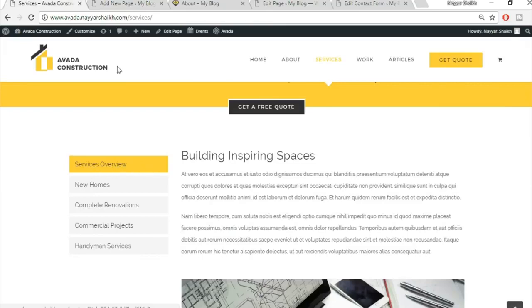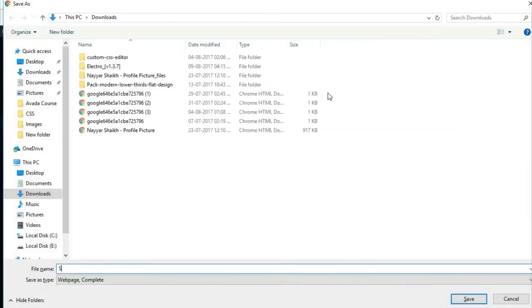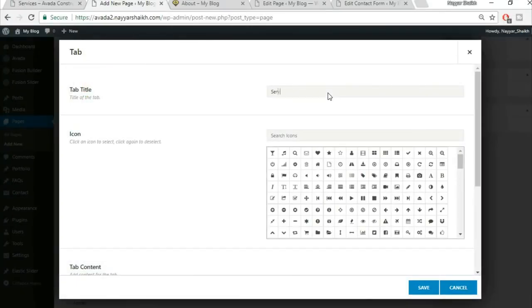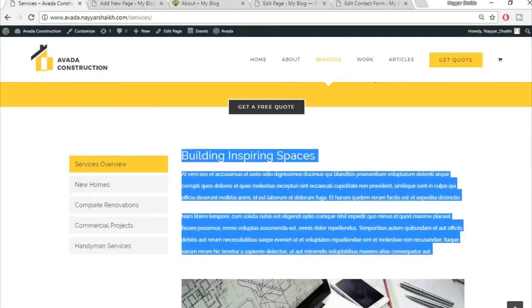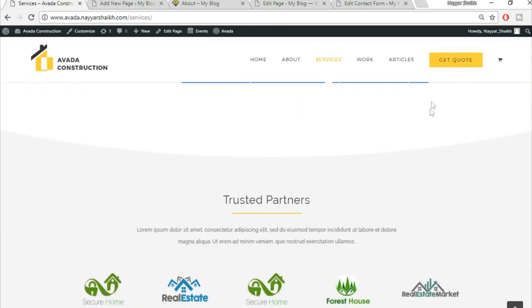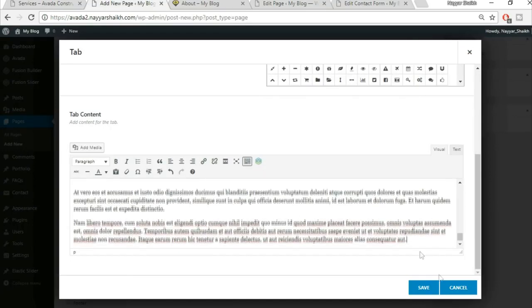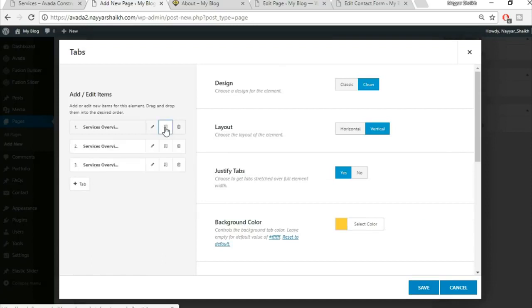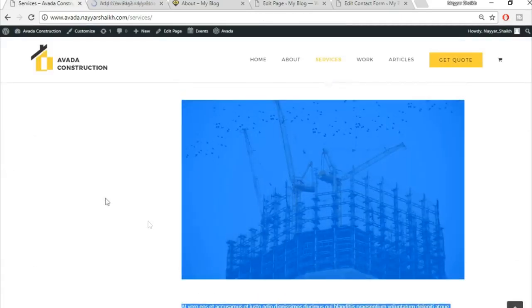Let's first create the first one, services overview. So just type in services overview over here. We don't have any icon. Just copy everything, or whatever you want to type, you can create a post, just like we created a post. You just have to create a post and paste everything over here. Okay, click on save. Now similarly, you can create different services. I'm just copying and pasting it over here. Click on save, click on publish, and everything should be fine.